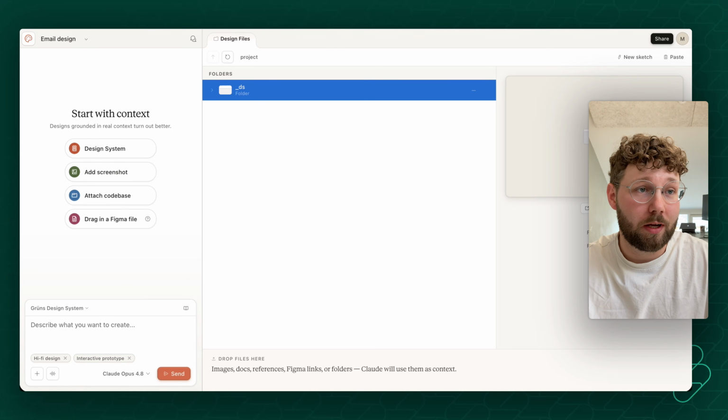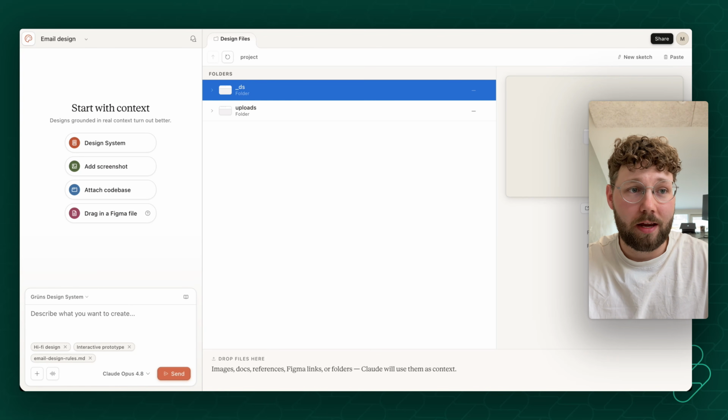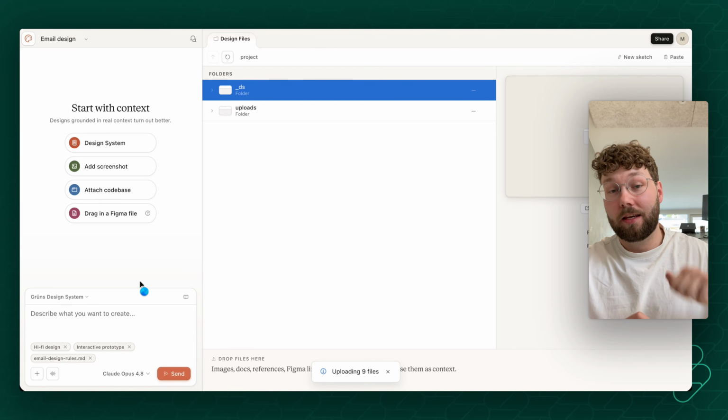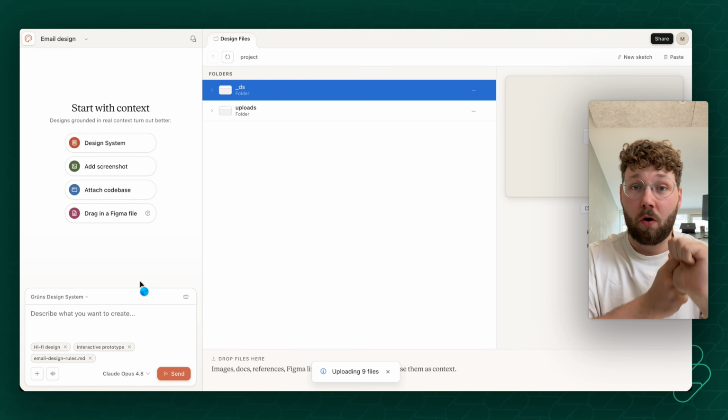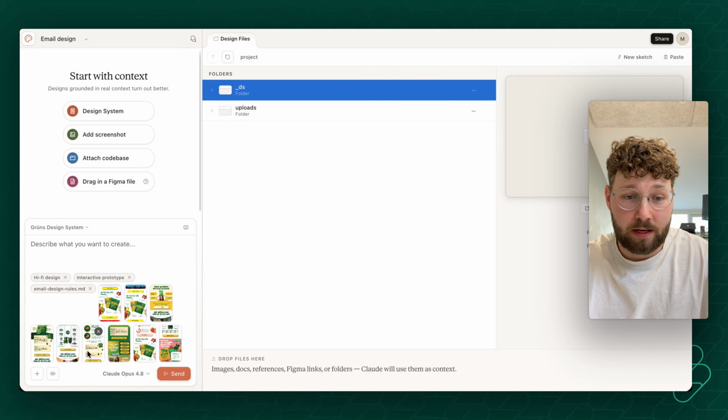So I'm just going to quickly add in my email rules right here. Then one thing I would also recommend is adding in a few examples of emails you created in the past. This can either be of your own emails, or it could be a reference email of something you like. So I've just added in a few examples of different emails here.